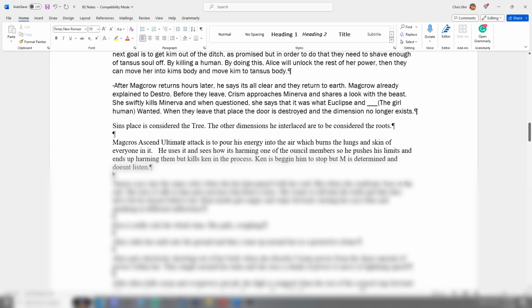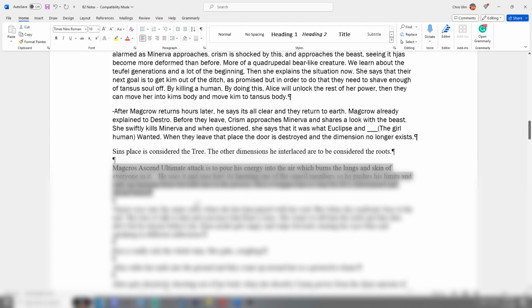Magcrow's Ascend ultimate attack is to pour his energy into the air, which burns the lungs and skin of everyone in it. He uses it and sees how it's harming one of the council members, because this is before I knew which council members were fighting. I think it was supposed to be like they kind of took turns going after them. So he pushes his limits and ends up harming them, but kills Ken in the process. Ken is begging him to stop, but Macro is determined and doesn't listen. So this was the first version of Ken dying.